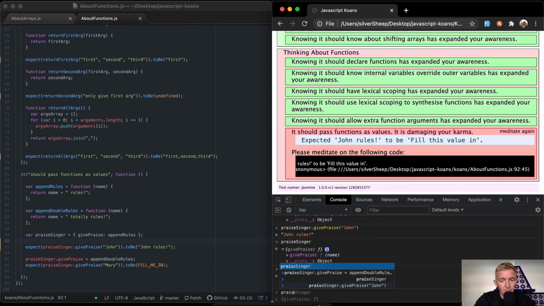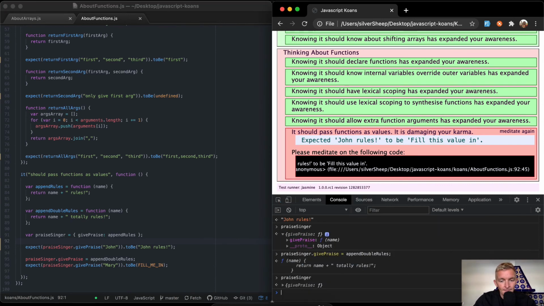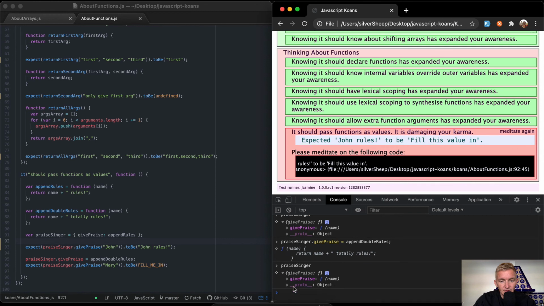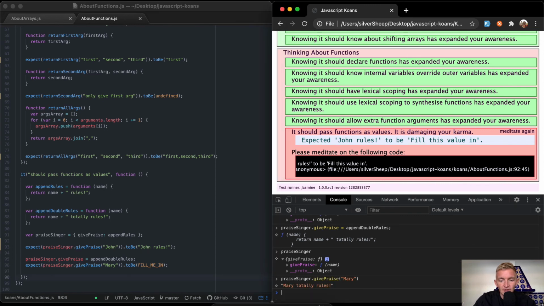So now if we were to look at praise singer, we're going to see that there's give praise. Oh, I guess it just overrode it. Give praise. Okay, so what we've done is overrode it so that the exact same thing happens. It's funny that they overrode it. So Mary totally rules. So that would be Mary totally rules right here.